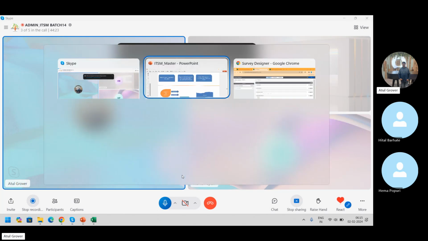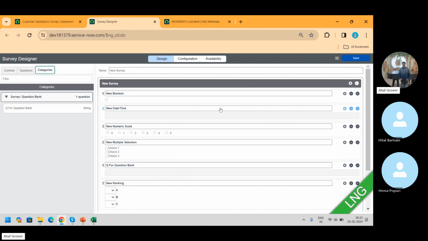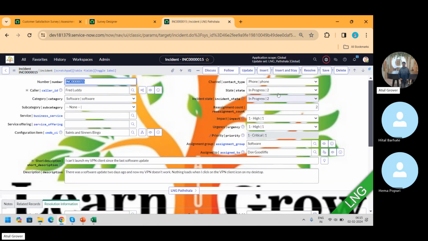I am giving you the flexibility, meaning ServiceNow is giving flexibility to your users to propose any incident as a major incident.